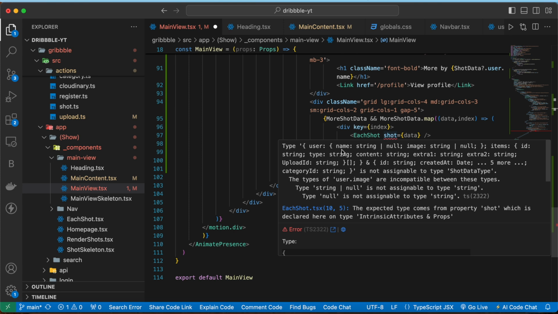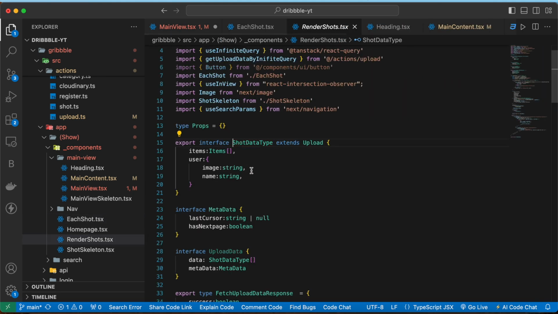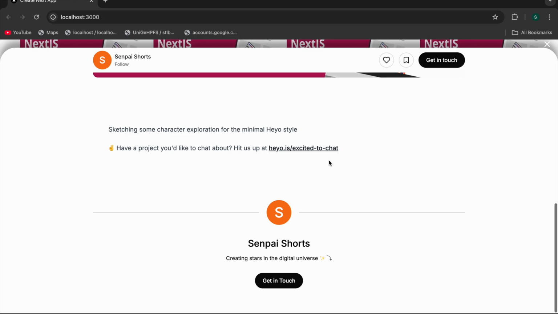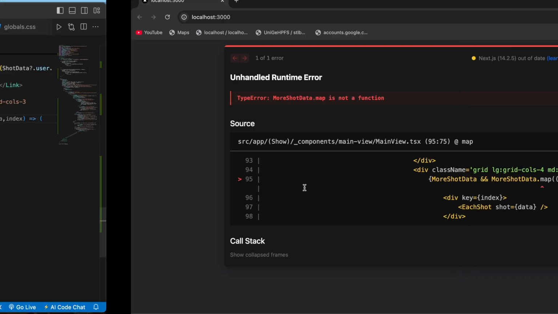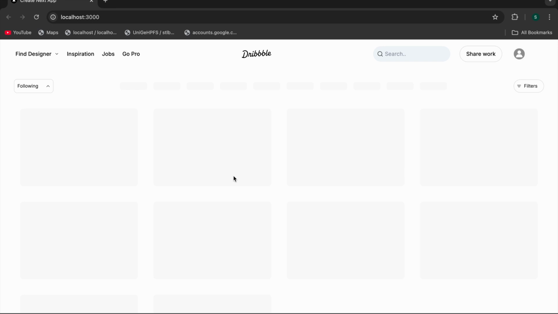Okay, so now the user here has name and image, and it can be string or null. Let's go here and see what I have defined. Okay, we can add null as well, and that should solve the problem. Now let's save this, go back here and refresh the page. Okay, so we have a problem here. We can add a question mark here because sometimes we do not have this data.